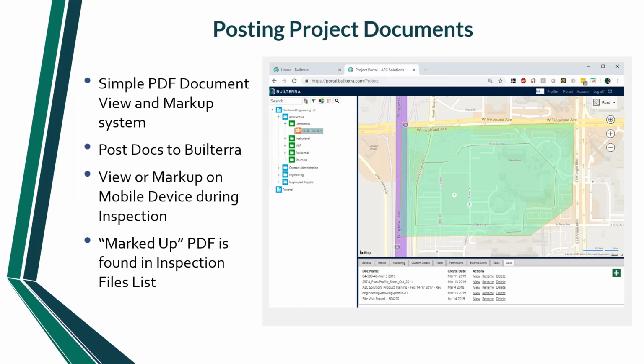Project documents is the next piece that we're looking at. This was our response to some of the document management requests that we've had. So instead of using a separate product like BIM 360 or even Dropbox, you could upload any PDF for the project, and this would be for simple PDF markup or viewing for that matter. So if you have a mobile device like an iPad or an Android device, anything added to this docs list is viewable on the mobile device.